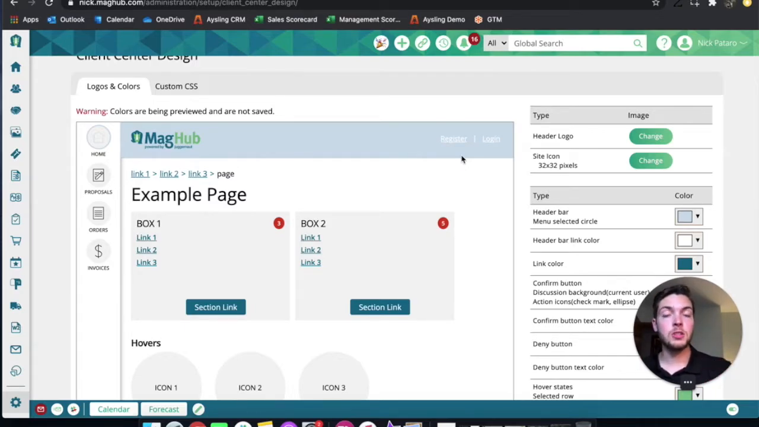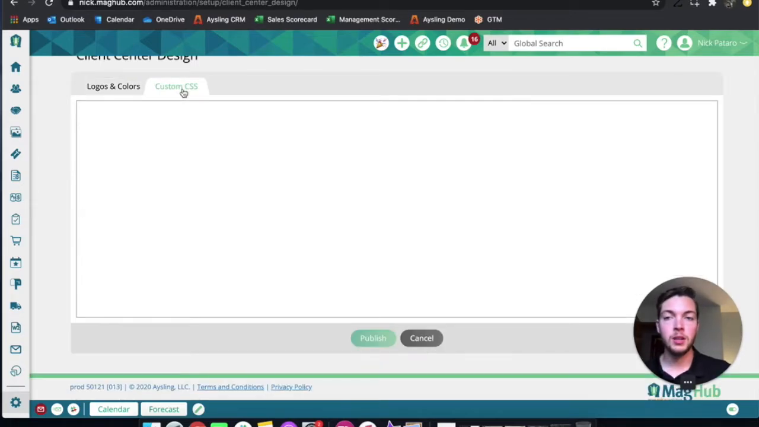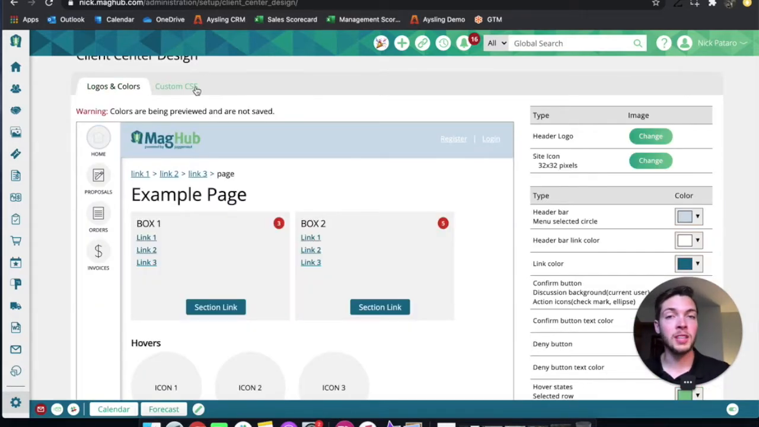If you have questions about it, reach out to our support team. If you want to really make it your own, use the custom CSS. Okay, this would actually completely customize the interface of the Client Center to be whatever you want it to be, right? So with that, the world is kind of your oyster.